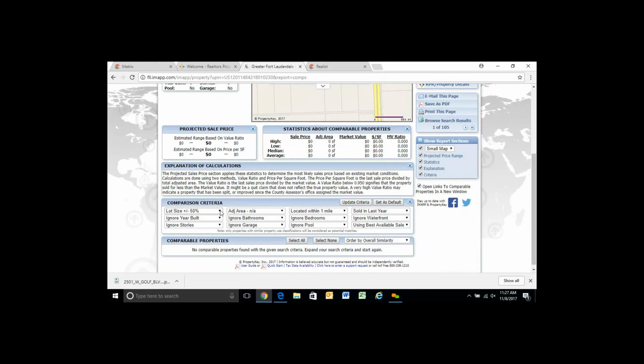So what I want to do is change my criteria. I'm looking within a mile, but I did tell it to ignore the bedroom, bathroom, and the pool. So I'm really not asking for much. A lot of times I will change the year. Most of the time when I search for comps, I'm looking for properties within the last 6 months. This one, I will go back a year. I've never gone back further than a year. The lot size, 50% more, 50% less than my subject property.